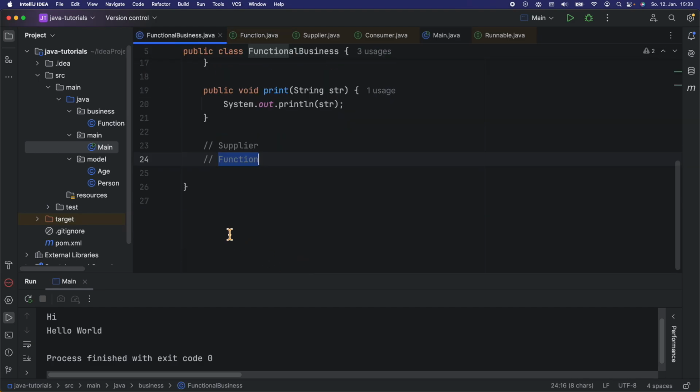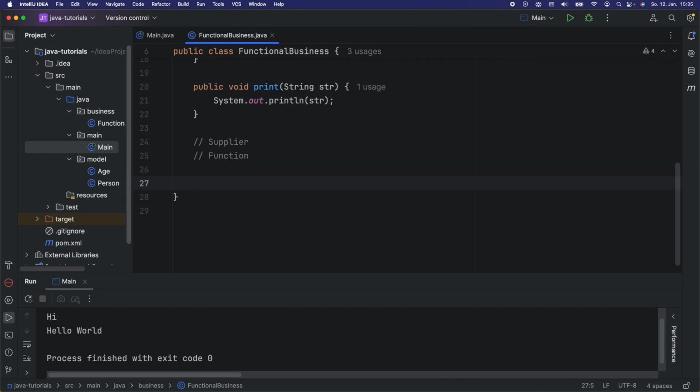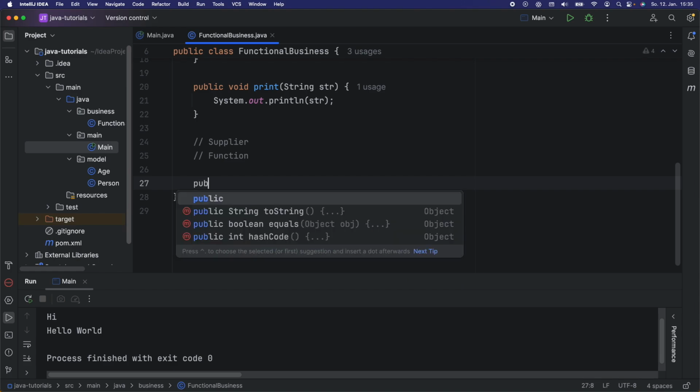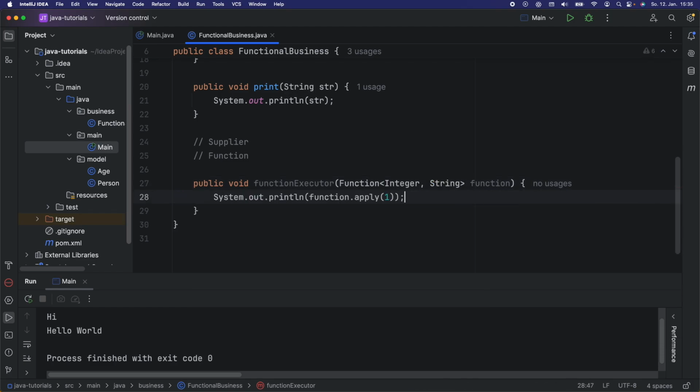I will just show you the function for now to not make the video too long, because I think it's a bit more interesting than the supplier. So to define a method that takes a function and will execute it, we will say public void function executor, and now it will take a function that will get an integer as input and return a string. And we are going to say System.out.println function.apply, and we're going to pass 25 as a value.